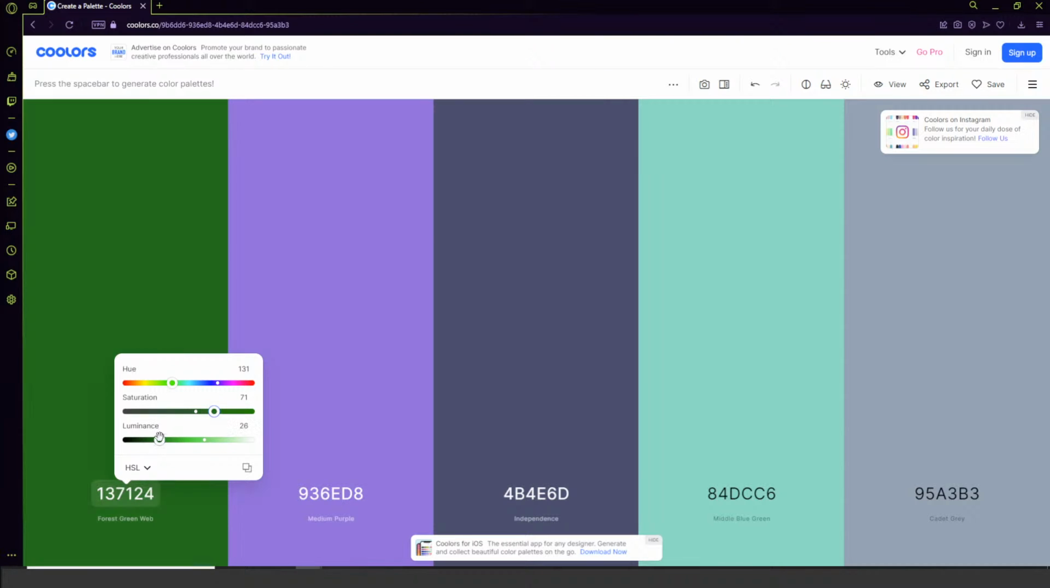Maybe give it more saturation, give it some more luminance. Right, we see these HSL values here, and we're going to use these later on. These are the same values we would use for HSL color, so we can just plug them directly in. The number that we have here is our hexadecimal value, so we can plug that in as well.